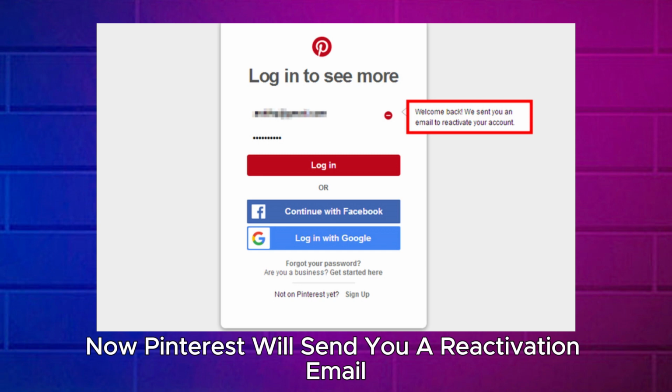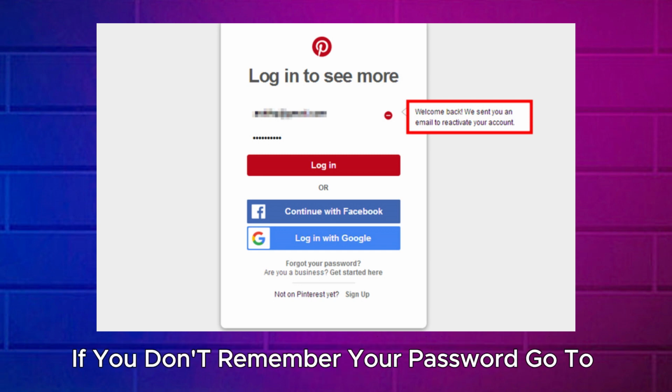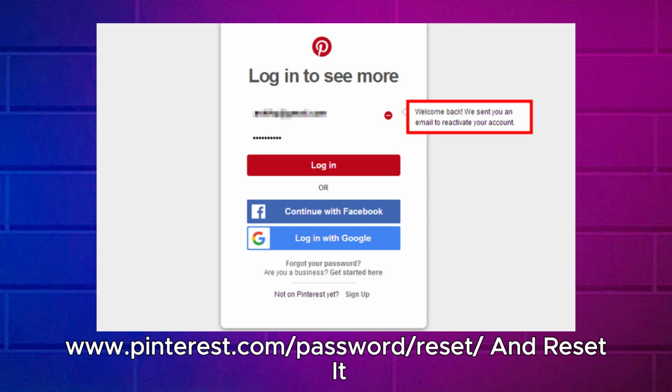Now Pinterest will send you a reactivation email. If you don't remember your password, go to www.pinterest.com/password/reset and reset it. Number 3.